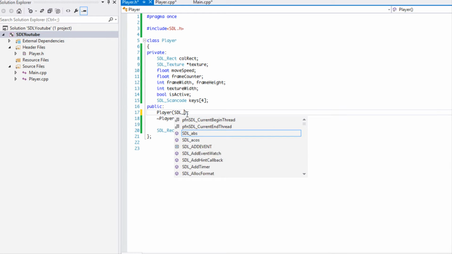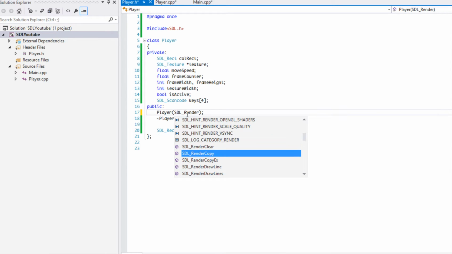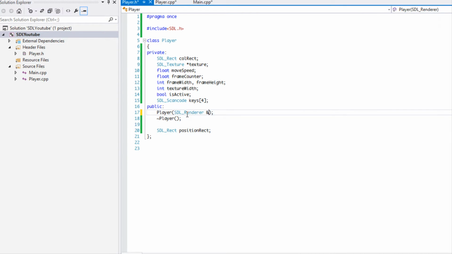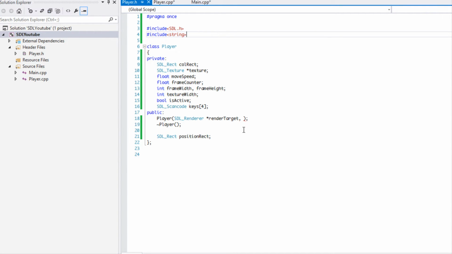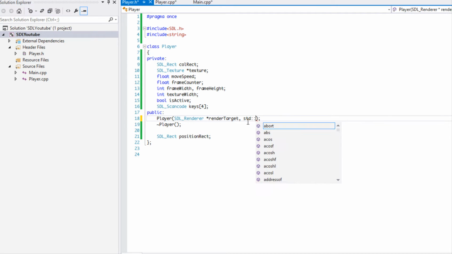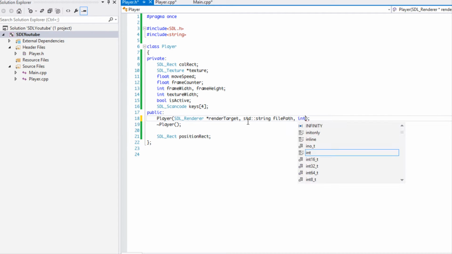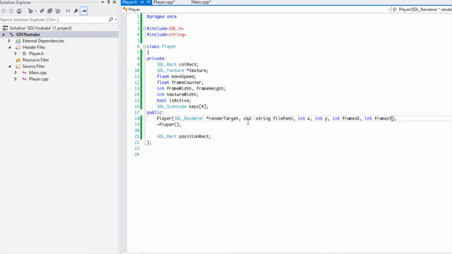First we'll put the renderer, SDL renderer, render target, and we need to include the string class so that we can get the file path. We need the X, we need the Y, and we need the amount of frames in the X and the amount of frames in the Y coordinate.